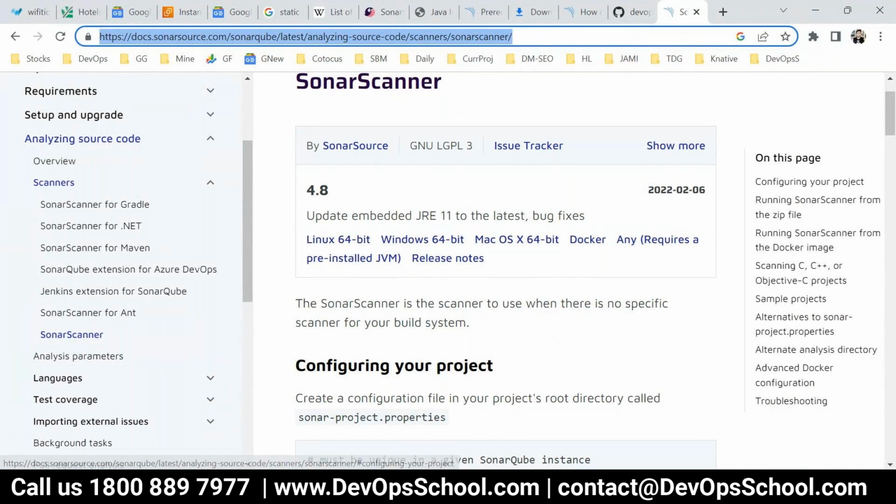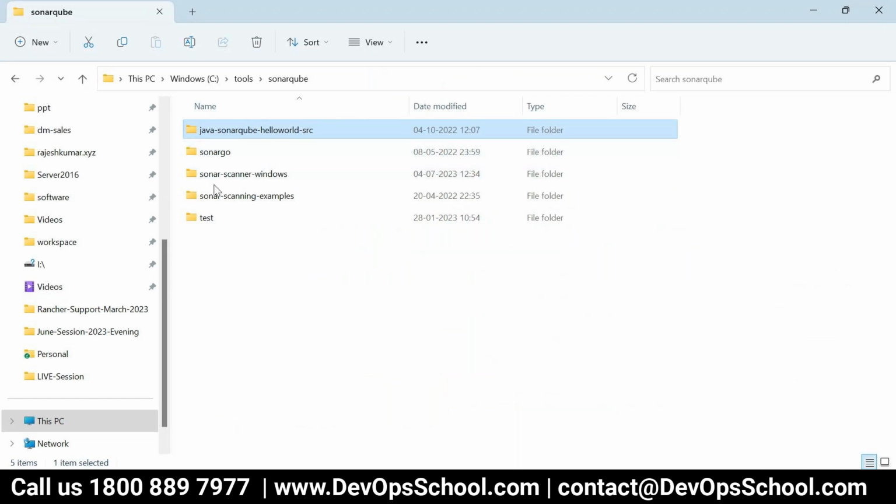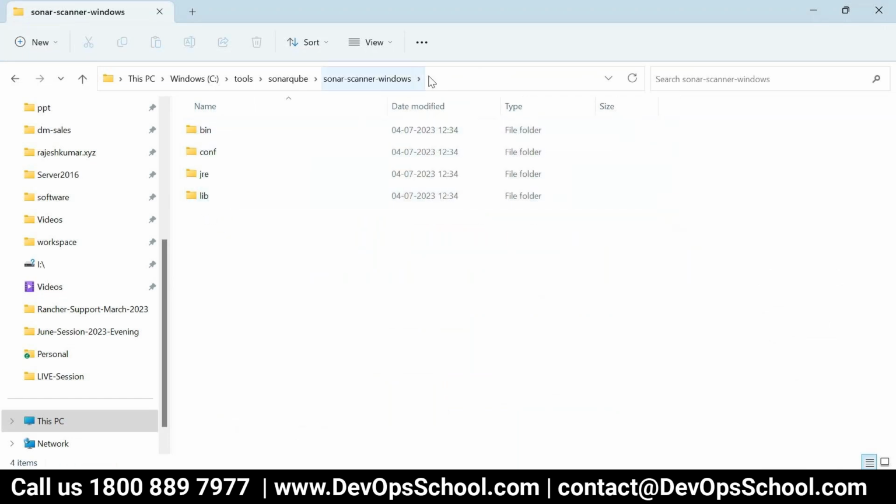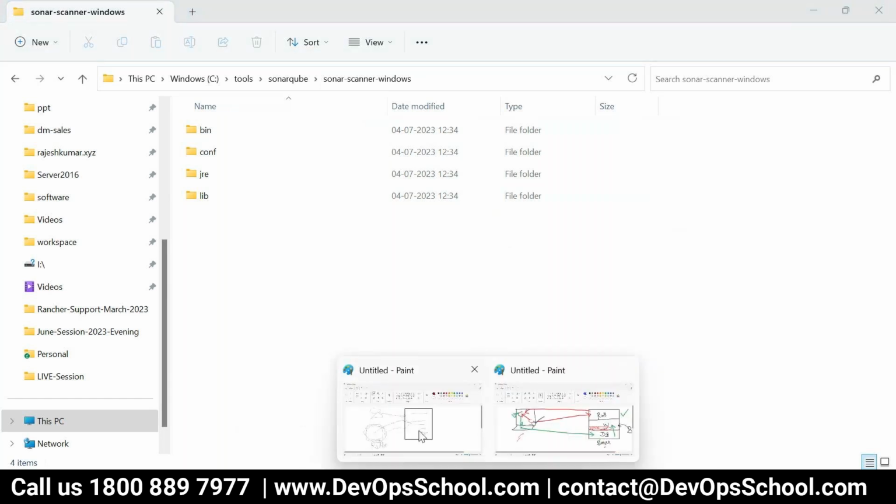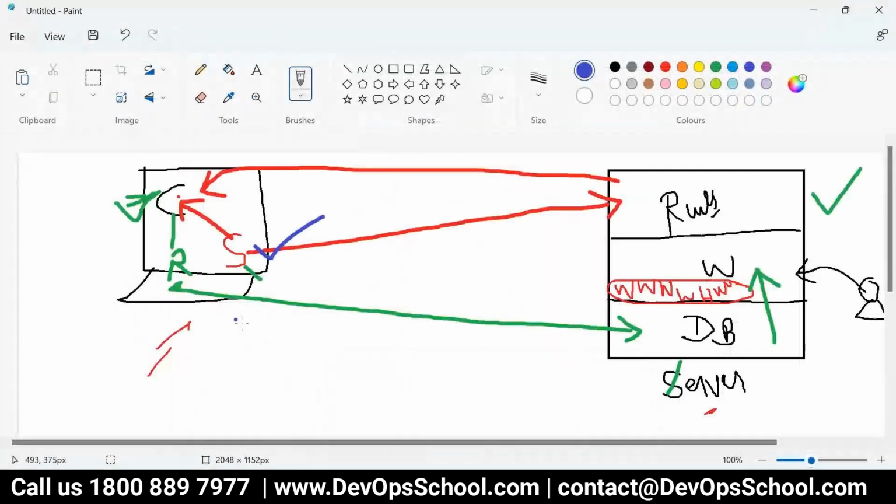I have done it already. So you see that here this is the scanner. If you download that zip file for Windows, you will see this file. So that's all. So where is the scanner? I said every component we have. You have a scanner also, code also, server also. So the statement, the most important statement I said, what did I say?